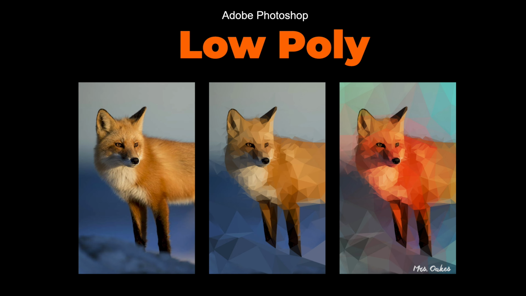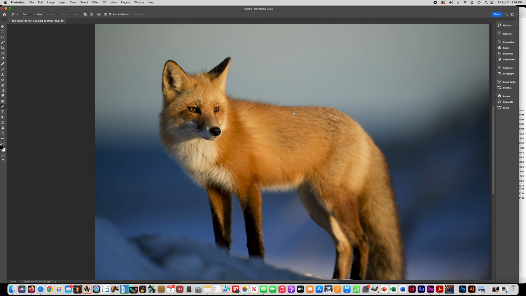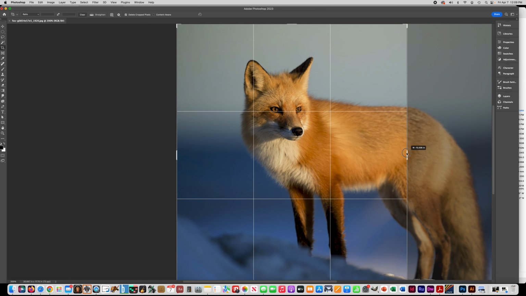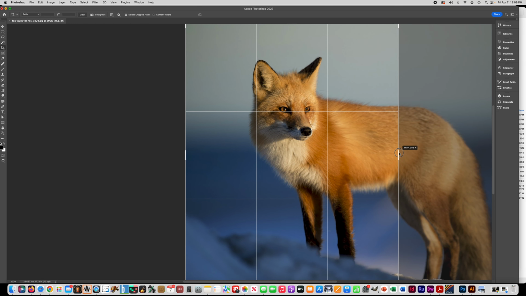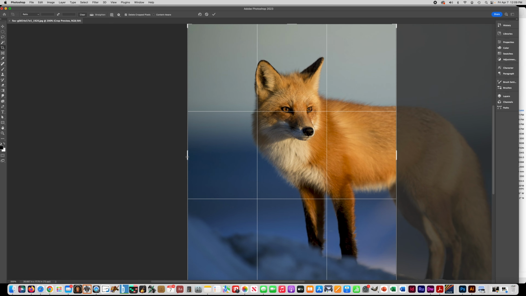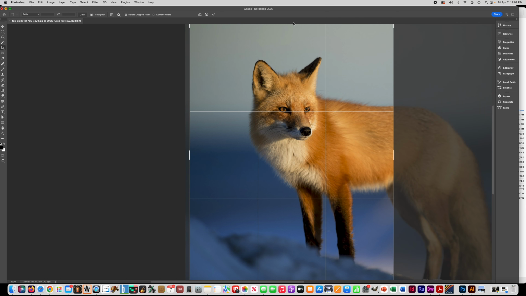So the first thing I did on mine is I didn't really want to have to do the whole animal, and it was very blurry on that side anyways, so you can just get your crop tool and crop out part of the photo if you want to focus on a certain part of the photo. So I'm just going to crop that like this.